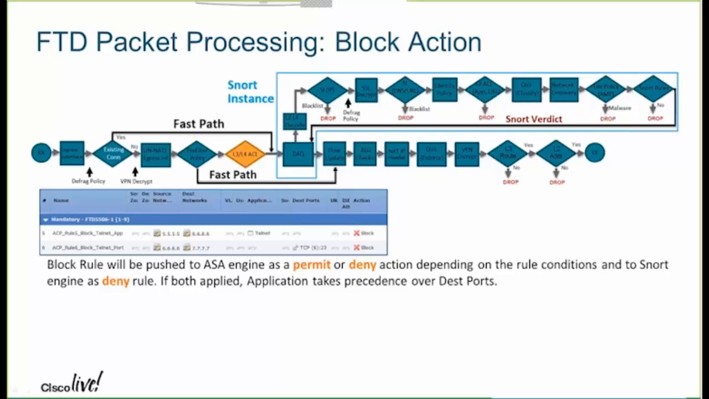So for this specific rule, rule number 1, when you set the application as telnet, the drop action is done from SNORT once it identifies the application as telnet. But in case of rule number 6, when you specify the TCP port as 23, the ASA will perform the L3, L4 ACL lookup and directly drop the traffic at that stage itself without sending the traffic to SNORT. So this is how we see a difference in how the traffic processing happens when you choose application over destination port.